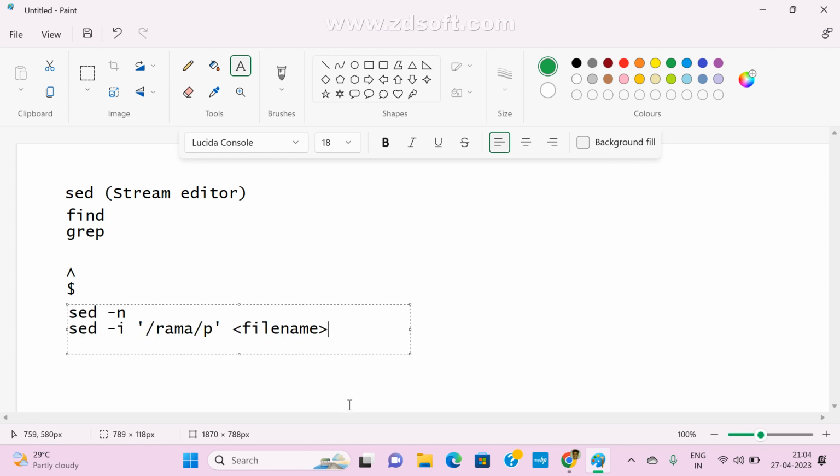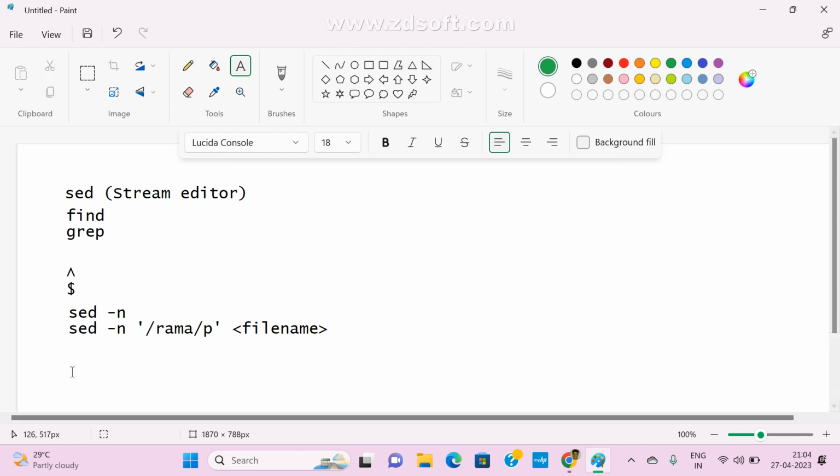In the last interview they asked this question: they want to delete one line permanently. So what is the command? This is the command. It is searching this word wherever Rama is available. It is searching only. If you want to delete, this is the command.